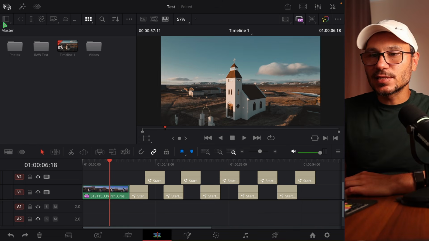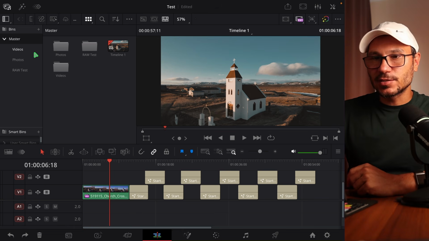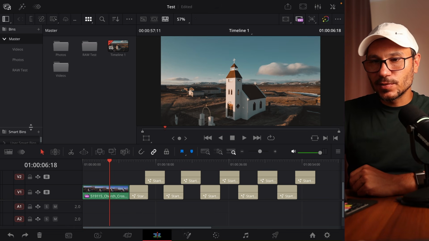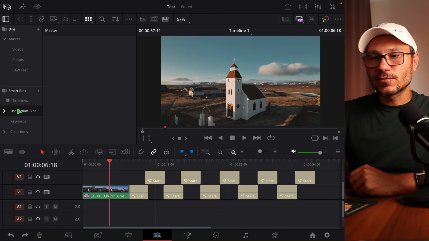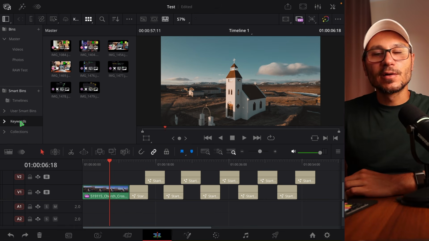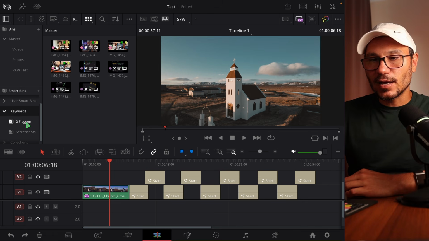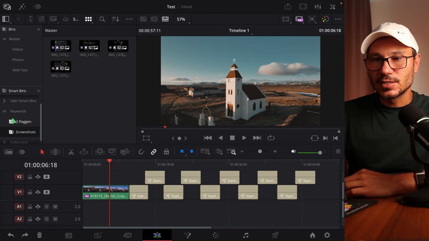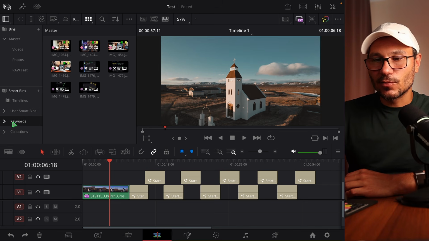Before I show you this, when you come to the edit page, this can be open all the time. Here are the smart bins. And when you click these smart bins and make this bigger, you have different ways of smart bins you can create. I can, for example, go by keywords and then say, here are the flags or screenshots. I can add key flags and keywords and everything.